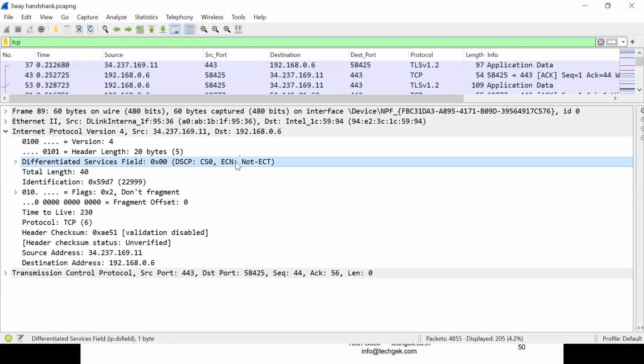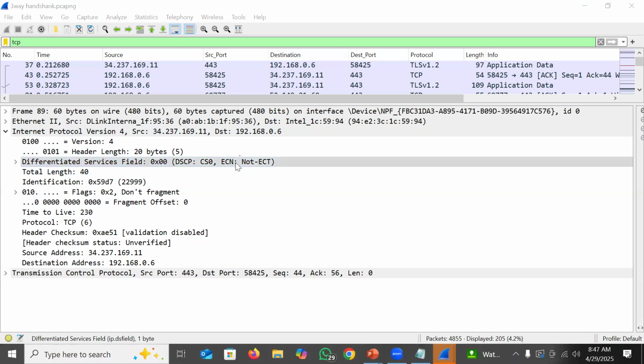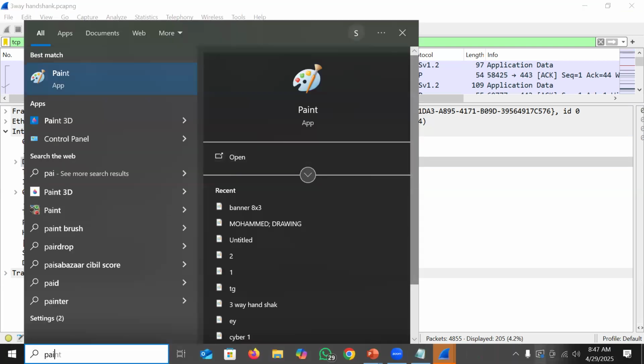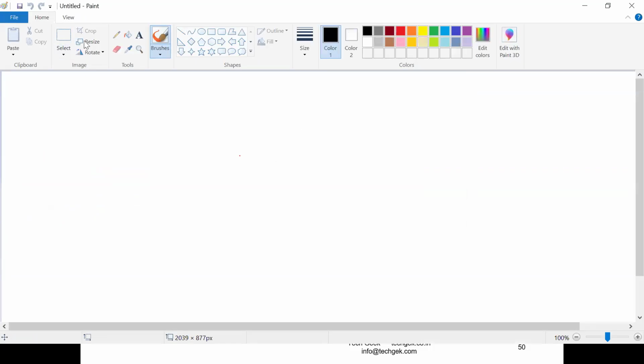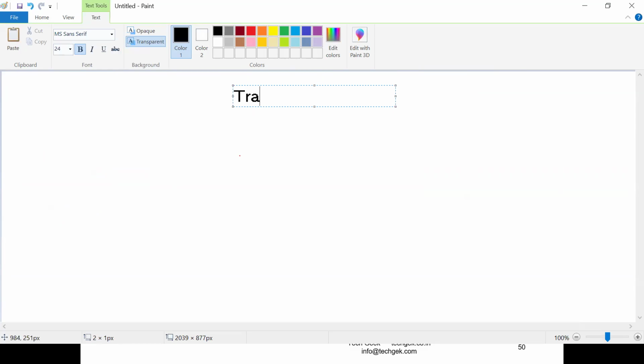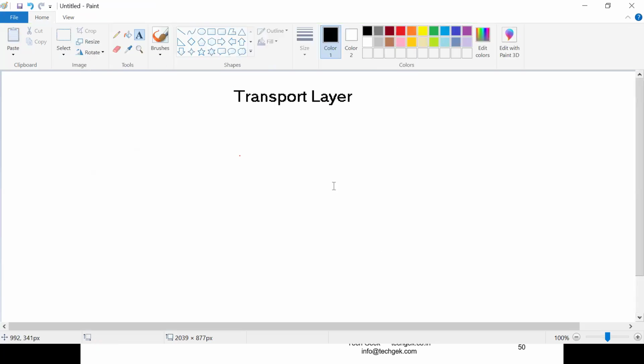Then we have the total length. Total length consists of the TCP header, IP header, and the payload. All that included can be considered as the total length. Let me make it easier to understand. Guys, imagine a situation. We are sending one packet, and let's imagine we have the transport layer, which is going to receive the packet.